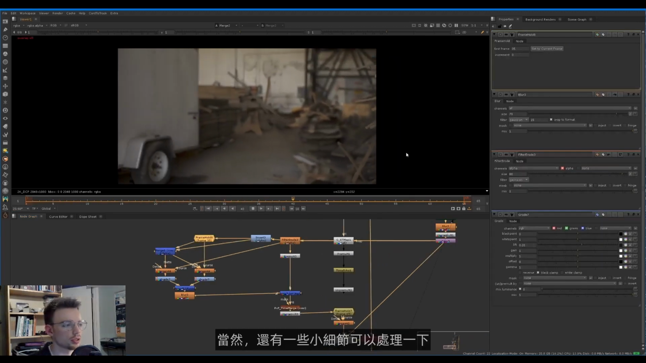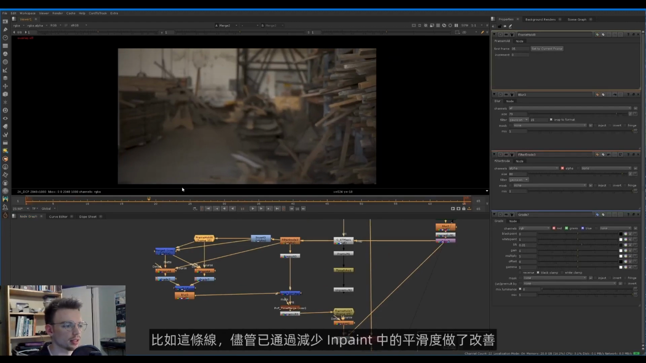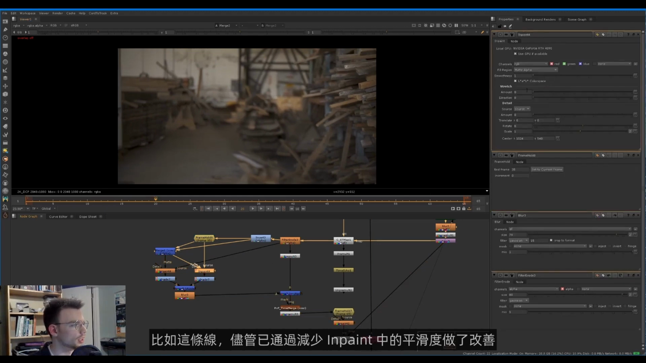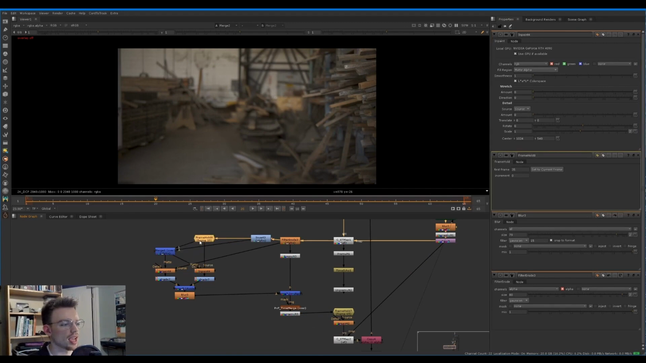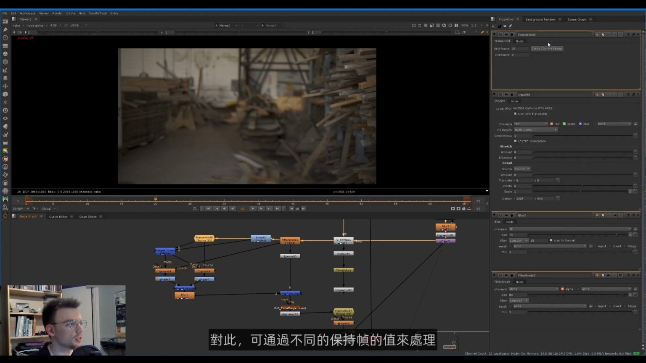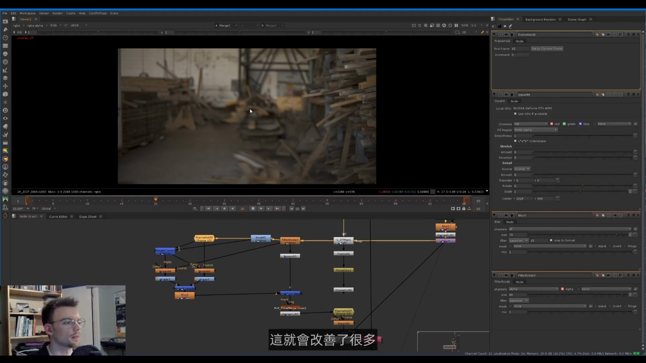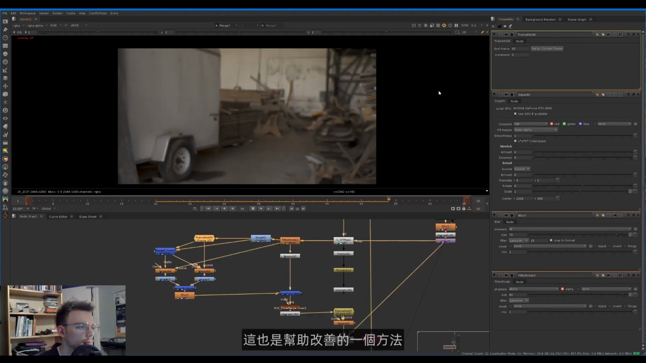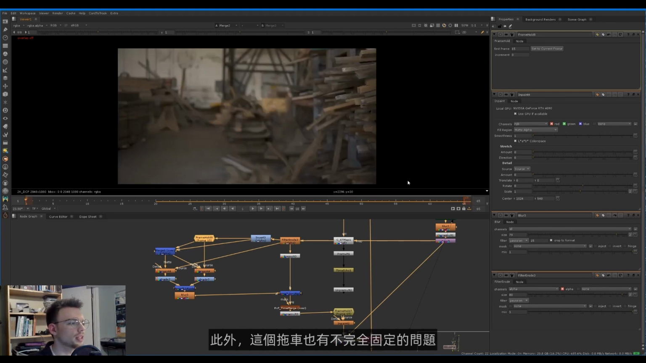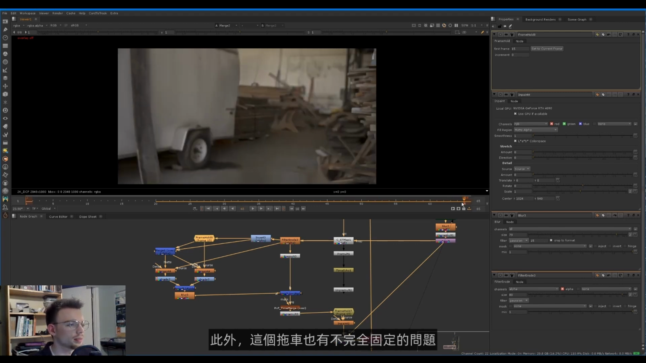So of course there are still a few nitpicky details that we could pull out, like this line. Even though we did help it by decreasing the smoothness amount in this in-paint, it still exists. We can mess around with different frame hold values. Like if we set this closer to the beginning of the comp, that actually improves it quite a bit. That is one way to help it. There's also the issue of this trailer not quite sticking. This is a bit of a problem.